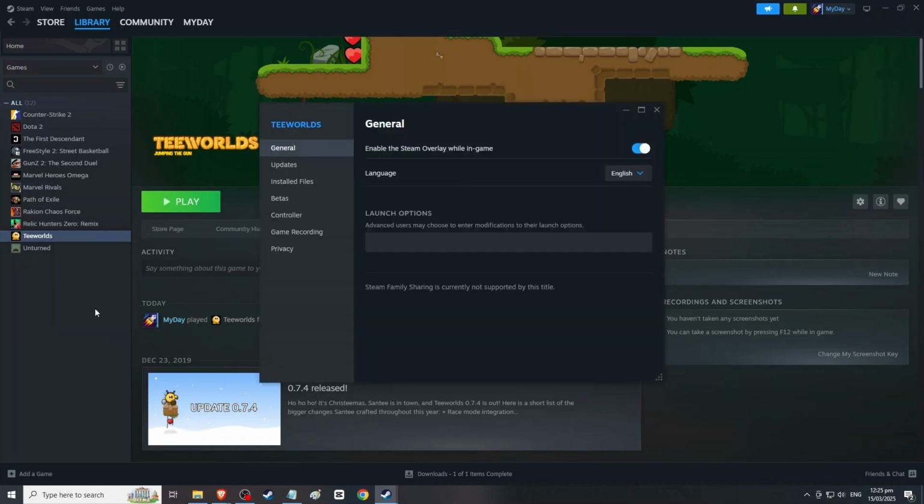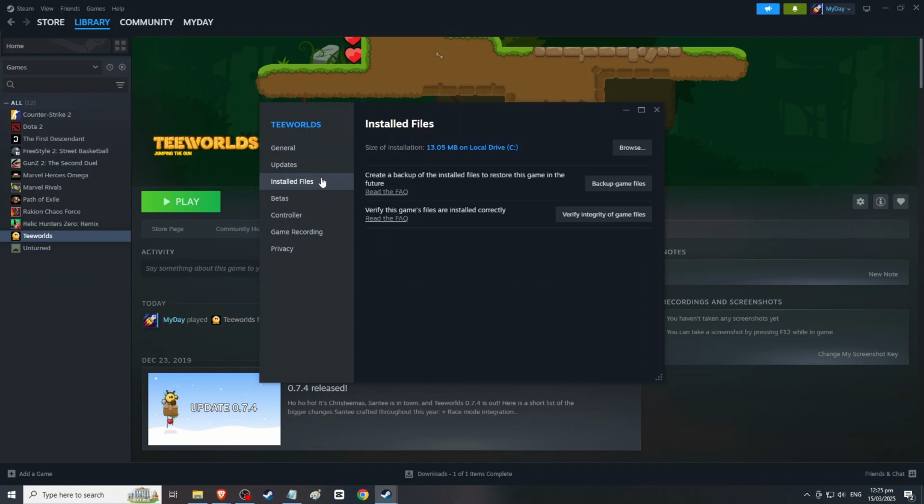A new mini window appeared. Just click the Installed Files tab to open the Installed Files tab. While in the Installed Files tab, click the Verify Integrity of Game Files button to start the process.